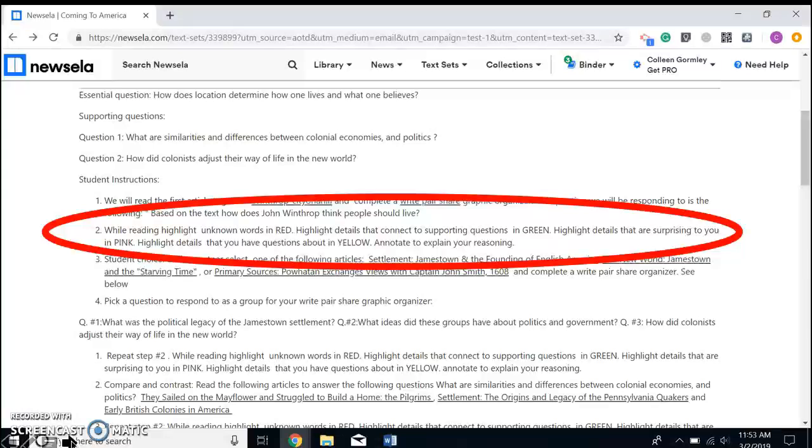Finally, there is a great reading comprehension strategy embedded in the lesson that aids students in discovering how these various sources help them answer those critical thinking questions. This is done by color coding the text.